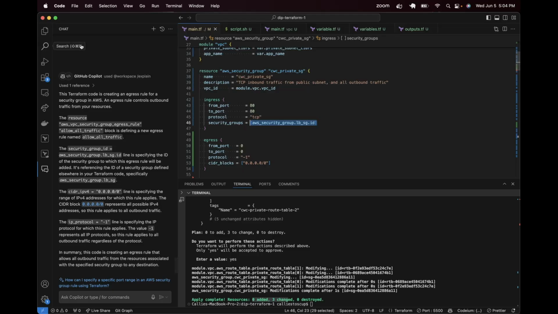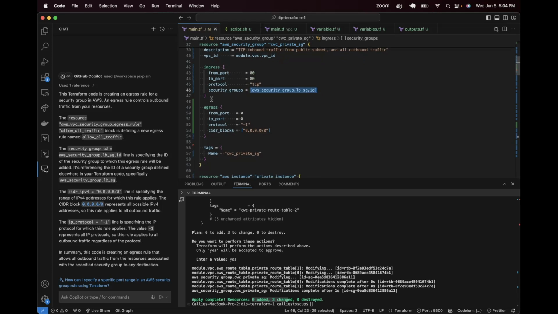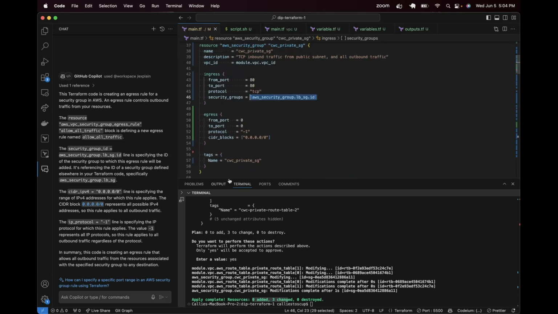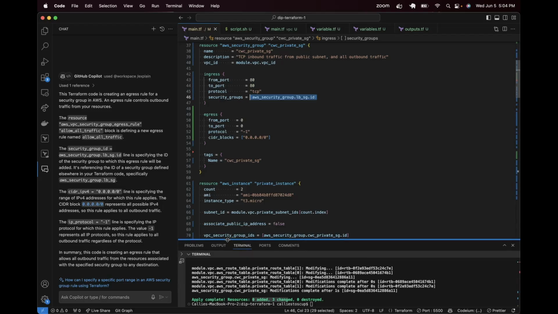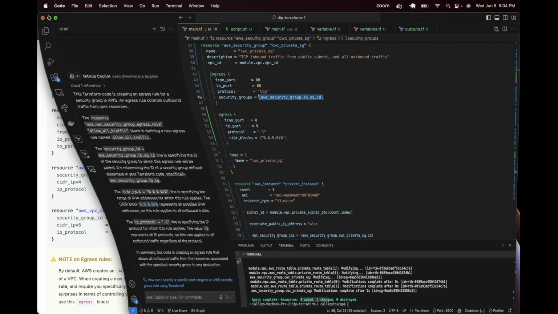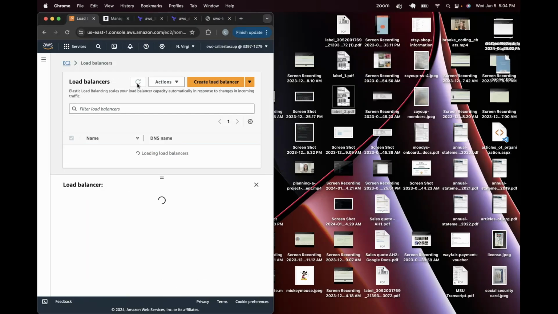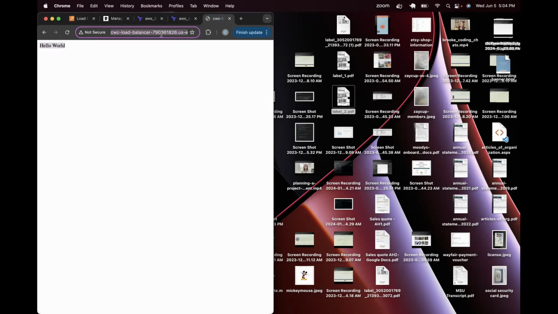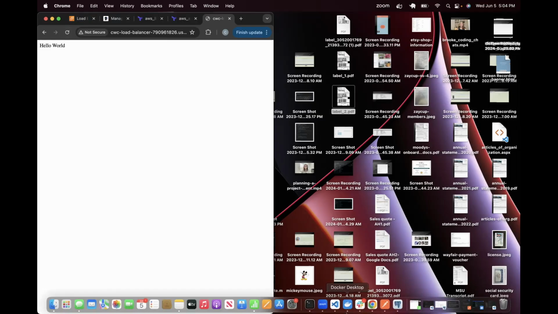All right. Now that we're here, though, we are going to go ahead and refactor this a little bit. First I'm going to head back to AWS. I'm going to refresh. I have my load balancer. I'm going to go ahead and put it in here, and we still see our hello world. So that means it is working.